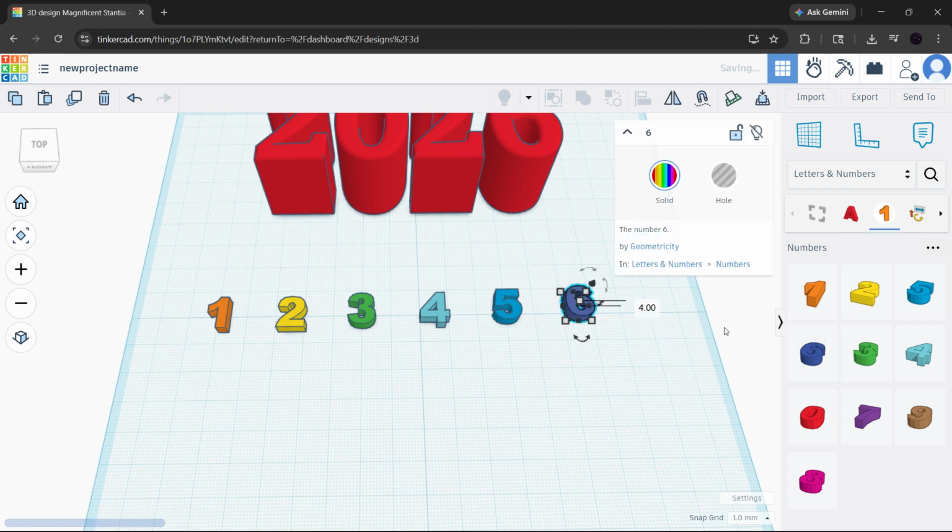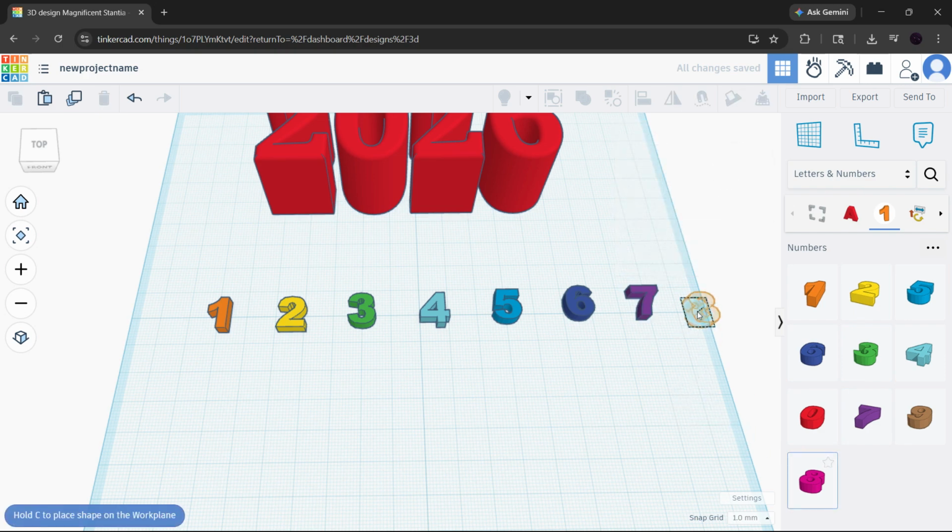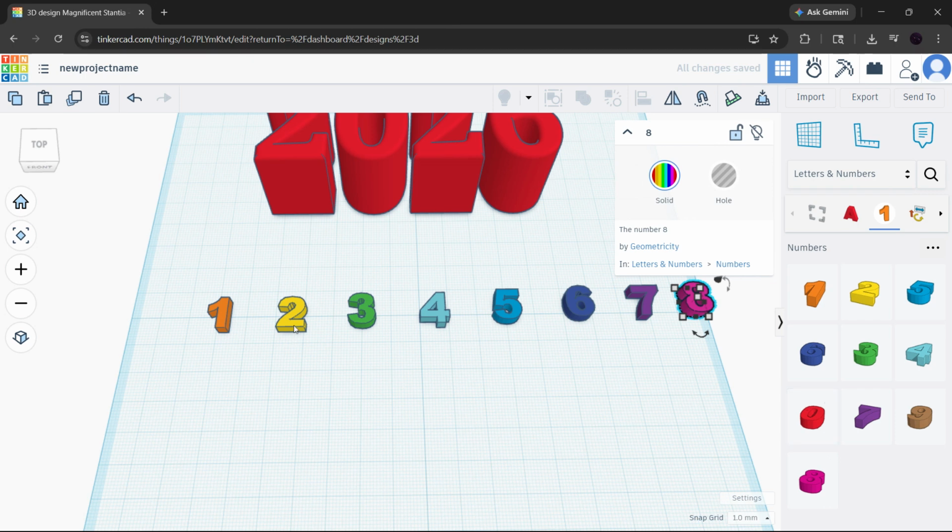If you want to make your design look more polished, try aligning the numbers carefully and checking the spacing between them. You can use Tinkercad's alignment tools or just position them manually until they look balanced. And if you're planning to export your design for printing, make sure the numbers are thick enough to print well and not too thin to break easily.